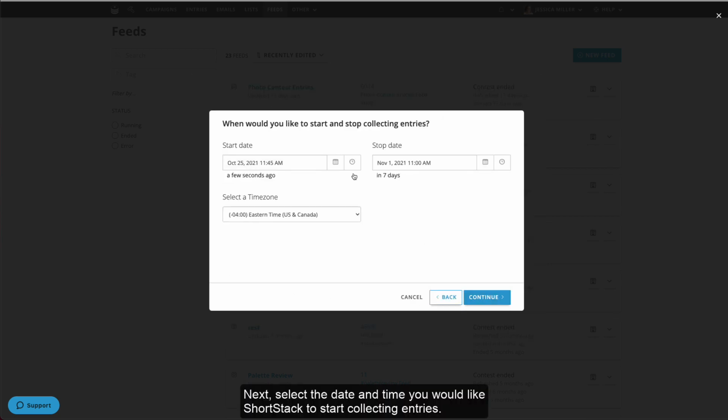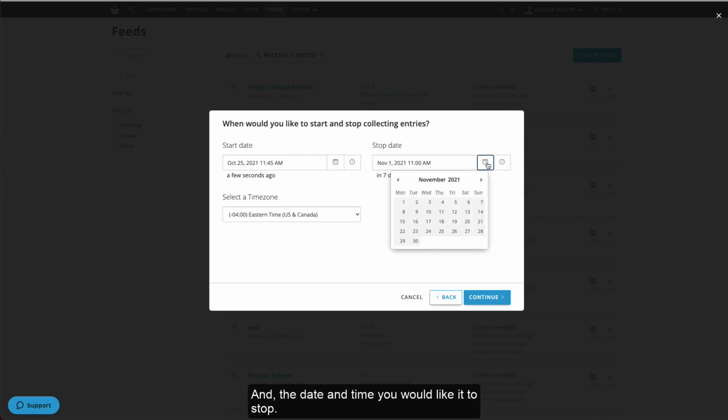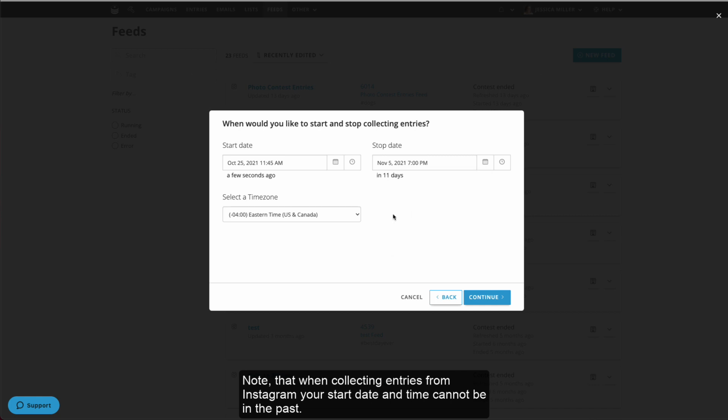Next, select the date and time you would like ShortStack to start collecting entries, and the date and time you would like it to stop. Note that when collecting entries from Instagram, your start date and time cannot be in the past.